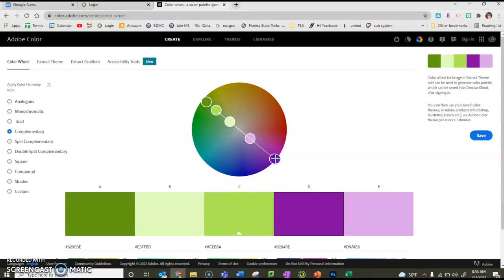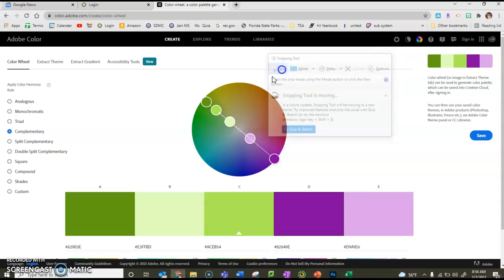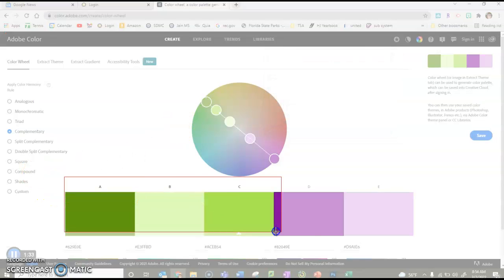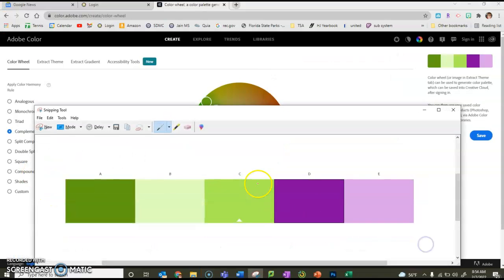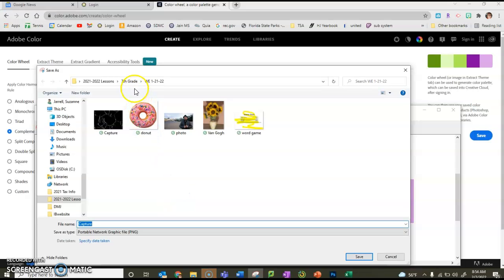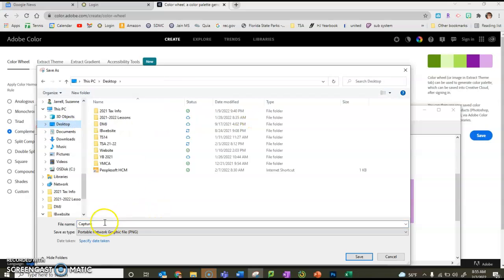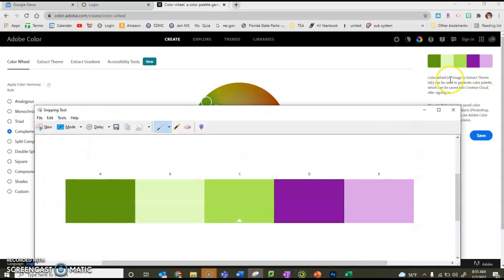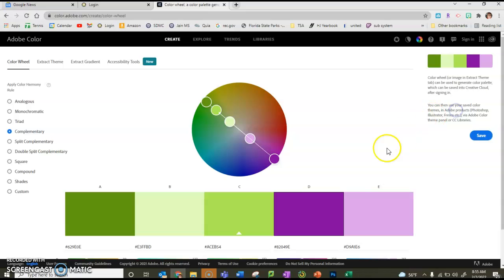Once you have created the one that you want, what you need to do is go and make a snip of the colors. So we're going to snip the colors that we selected. We're going to save it. You can just save it to your desktop or you can put it in your Q3 folder, whichever one works for you. I'm just going to put it on my desktop for right now because you won't need it again once you do this. So we're going to close it.